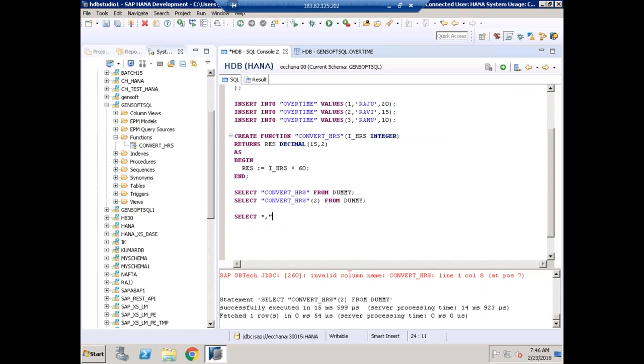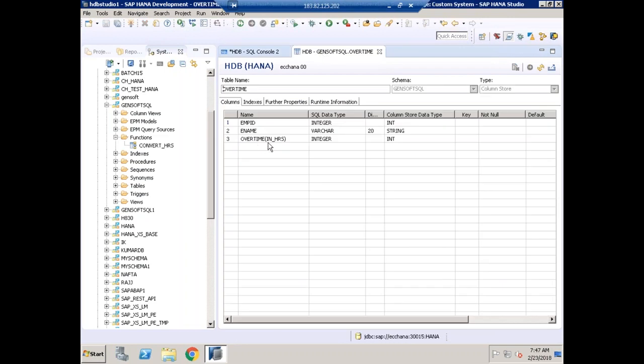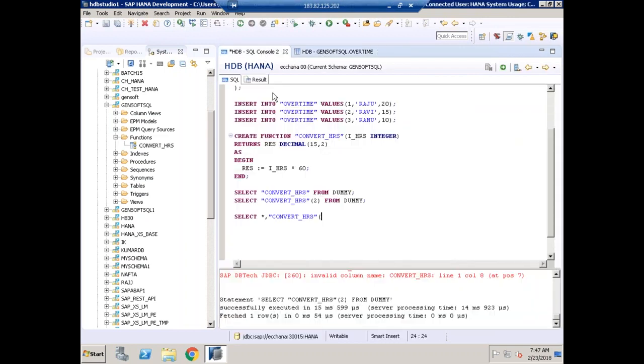Convert underscore what? Hours. So I'll say convert underscore hours. Okay, this function is expecting one parameter, so this parameter I'll try to pass it from my table field. What is one of the table fields here? Overtime. That is the field name. Overtime in underscore hours. Okay, close this.